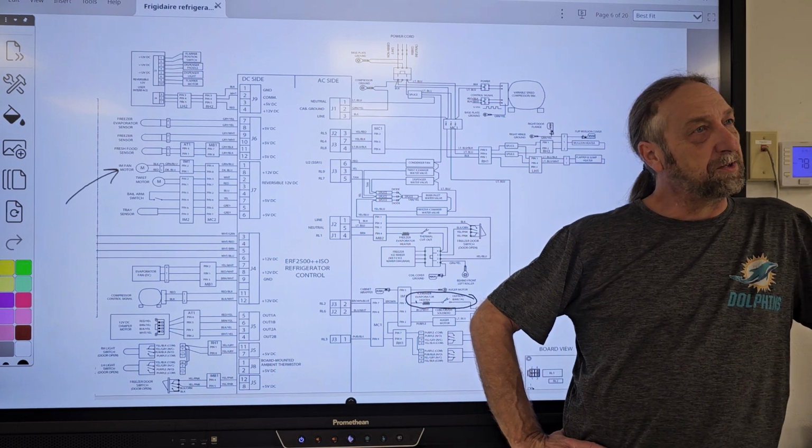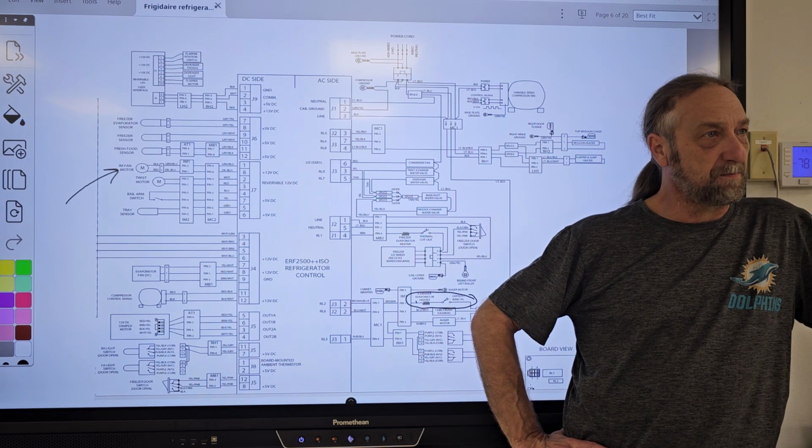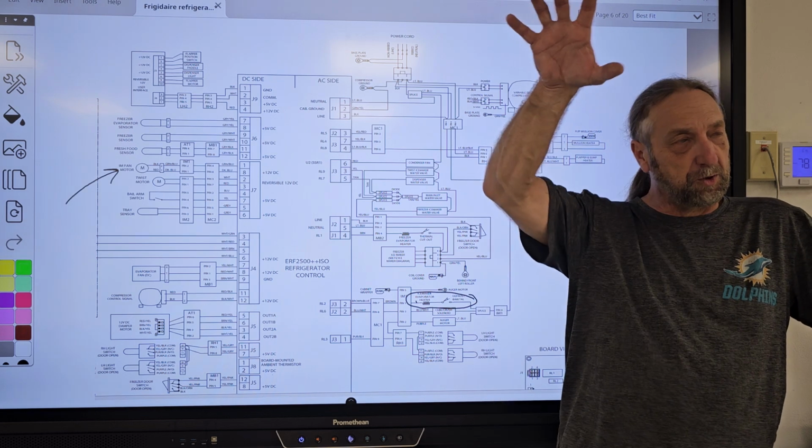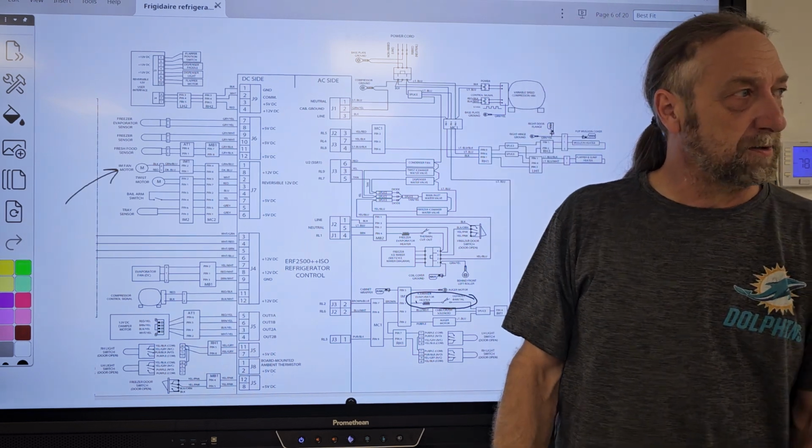Is there a door switch that stops the ice maker in the freezer? I'm not talking about the freezer, in the refrigerator compartment, I'm sorry, I misspoke. What was the question? Say that one more time.